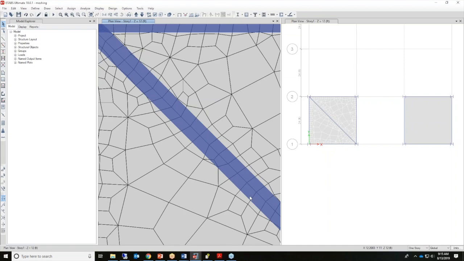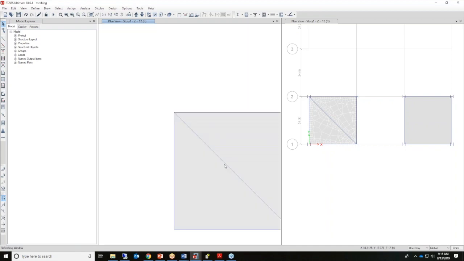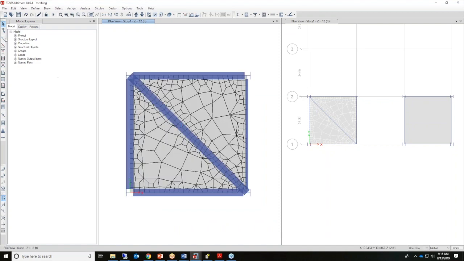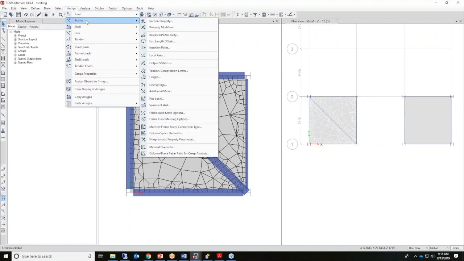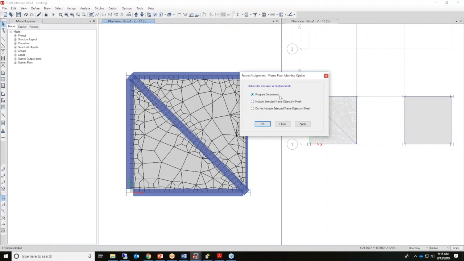Okay, so what if I didn't want this beam to be included for whatever reason? It was below the slab, not a part of the slab itself, and I didn't want to have this included in the mesh. How could I do that? So what we can do here is select the frame element. We'll go to Assign, Frame, Frame Floor Meshing Options. And there's three options here.